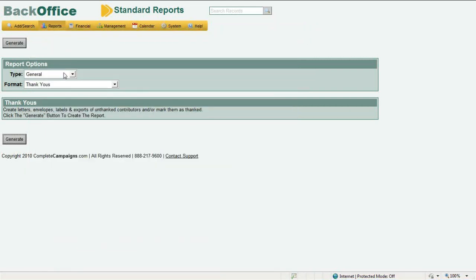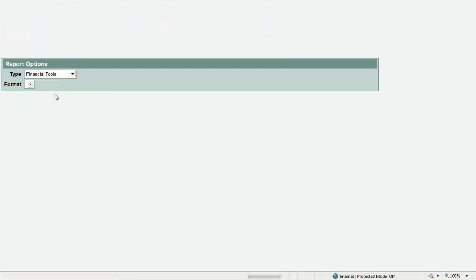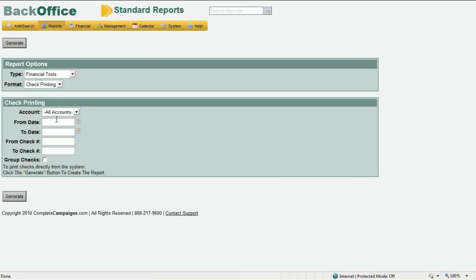I've mentioned the printing of checks. You can definitely print checks through BackOffice. All you have to do is set the standard report type drop-down to Financial Tools. And then in the Format drop-down, you can choose Print Checking. Your screen's going to refresh, and you can enter a from date, a to date, or you could do a from check number to check number, for example, and then you could generate your checks.